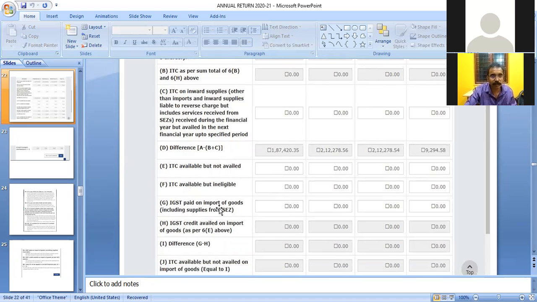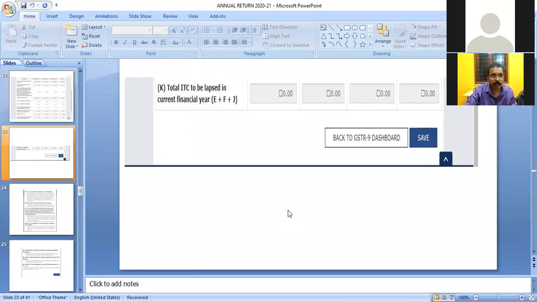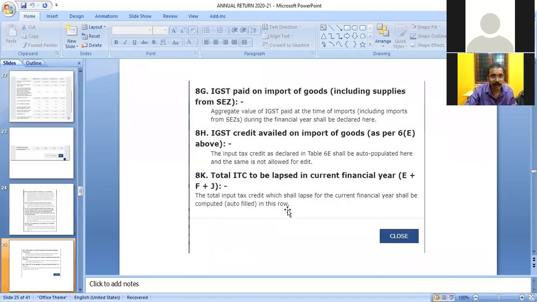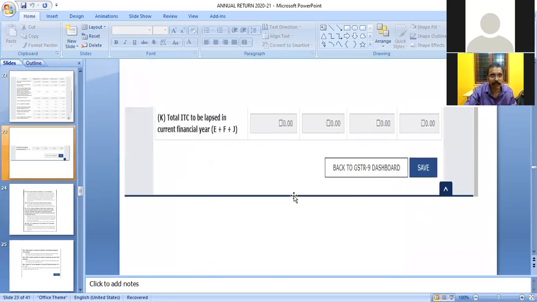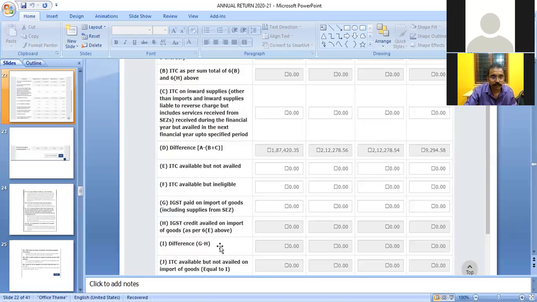Then comes column G, IGST paid on import of goods, including supplies from SEZ, shall be shown here. That shall be declared in column G. Then column H, IGST credit availed on import of goods as per column 6C above shall be declared here. Column I, difference of G minus H, is auto-populated and shown here, cannot be edited. Column J, ITC available but not availed on import of goods, is equal to I.